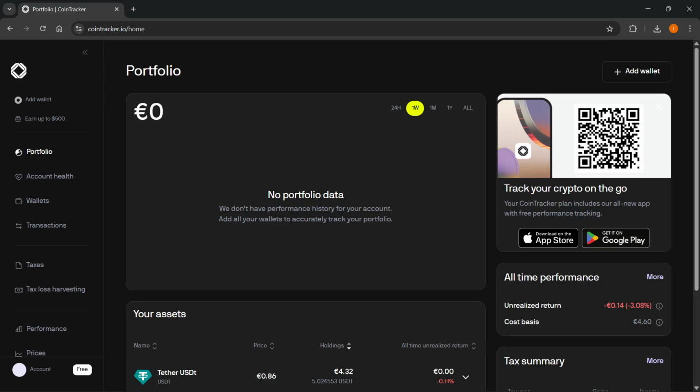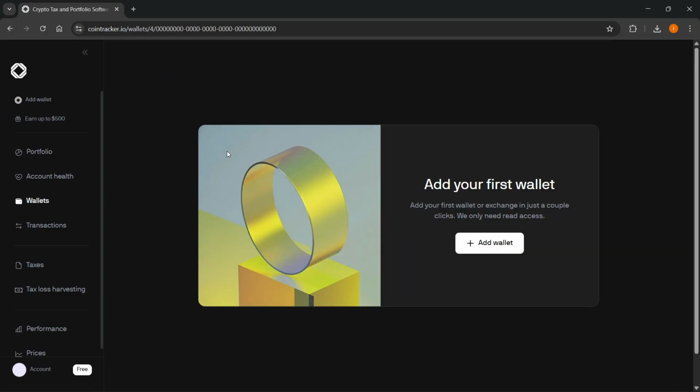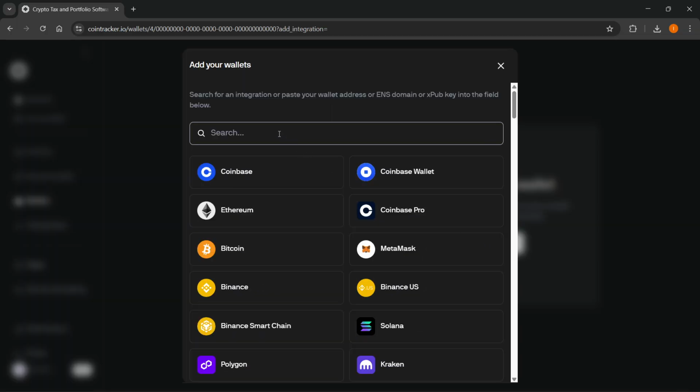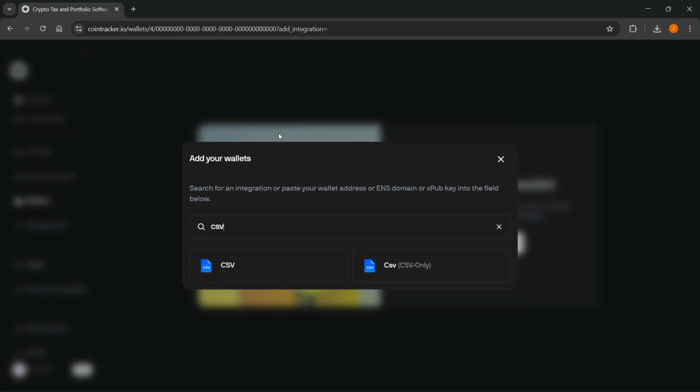In this video, I'm going to show you how to add CSV to CoinTracker. Now, the first thing you want to do is go to the wallet section over here on the left, and then click on Add Wallet, and search for CSV like this, and click on CSV over here.